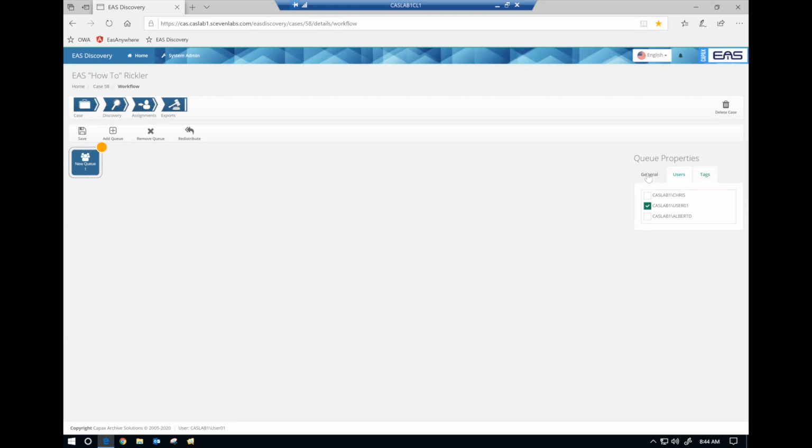Step 4, in Queue Properties General, click one of the following options: Generate queue name from users or create a custom queue name. Right now, we can just generate the queue name from the user that we selected. It is important to note that each workflow queue name in the case should be unique, either by having a different set of members or a different custom name. If a queue name is already in use on screen, a warning will be indicated.